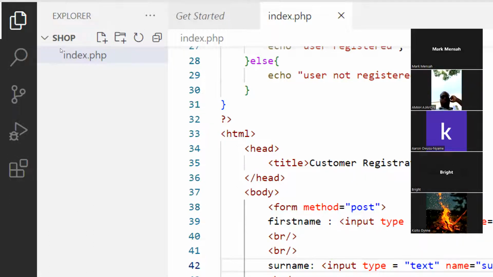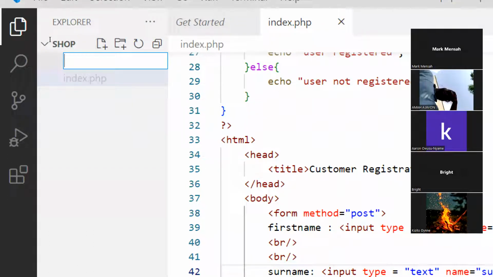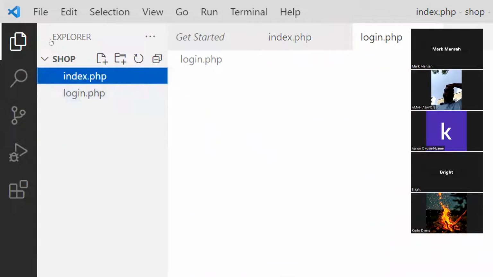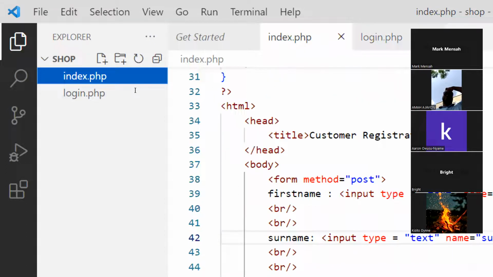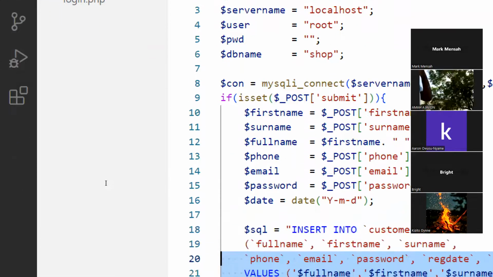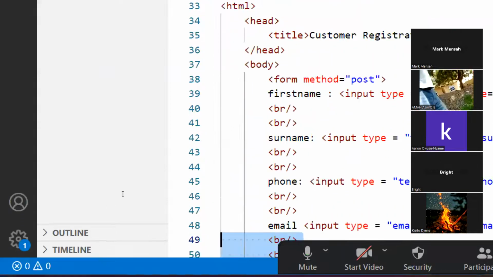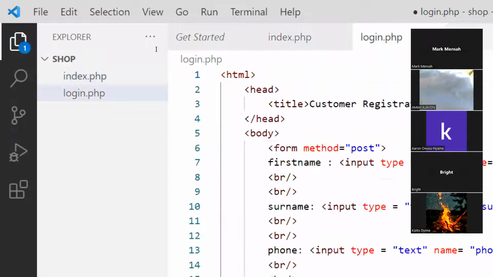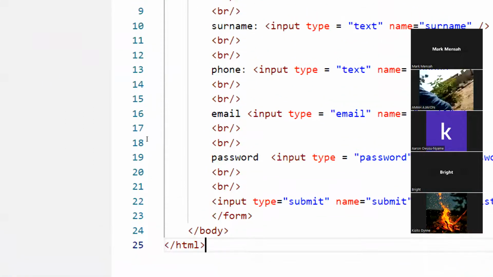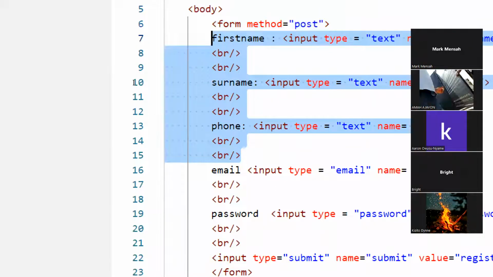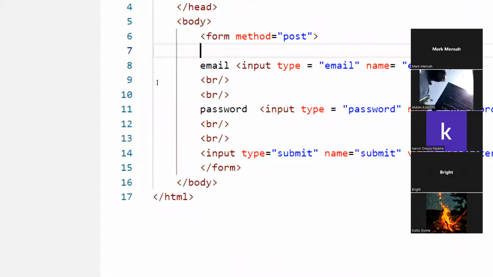for what? Logging in. So here I'm going to click here, and then I'm going to type in here login.php. And of course, to log in somebody, let me copy this to save some time. So I'm going to copy all of this. Are we okay? And then I'm going to bring it to the login side. But this time, I'm going to delete all the things at the top here, so that the only things which remain are the email and the password.